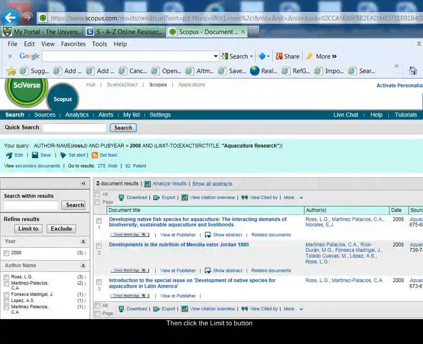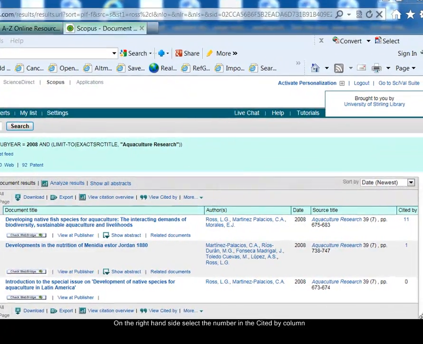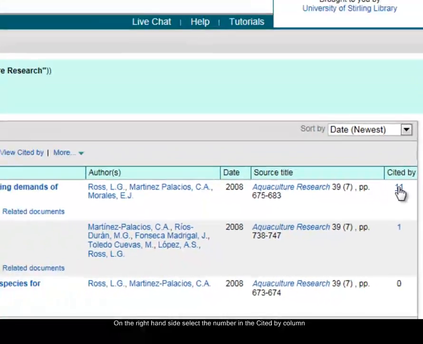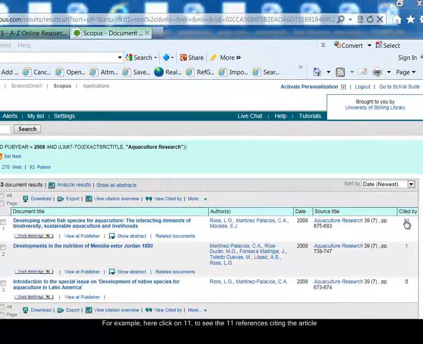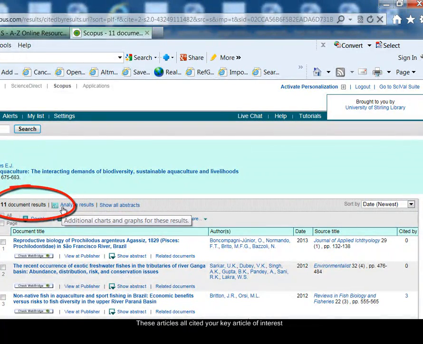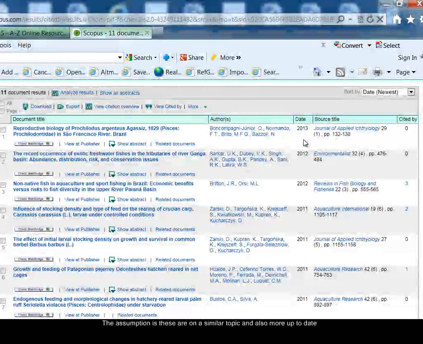What is of interest to me here is actually the information in the column on the far right hand side. I'm just going to scroll along and you can see the cited by column, and here it has the number 11. So that means there are 11 articles that have cited my key article. So if I click on the number 11, this pulls up those 11 documents which cited my article. The assumption is that these articles are more up to date and are on a similar topic, which is why they've referred to my key article of interest.